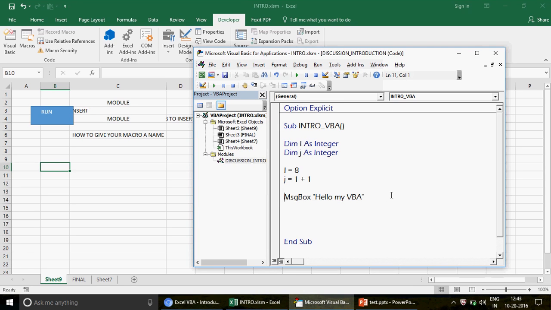Okay, now in the message box, instead of this Hello My VBA, I can delete this and write here that the answer which I'm looking for is i plus j. Okay, now you're not going to write anything within the quotes because these are the variables. Variables means something which is used to hold the values in your VBA. It can be anything as long as it is not a VBA keyword. So you can use any name.